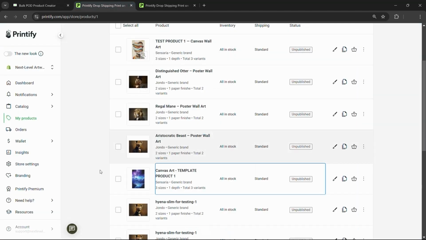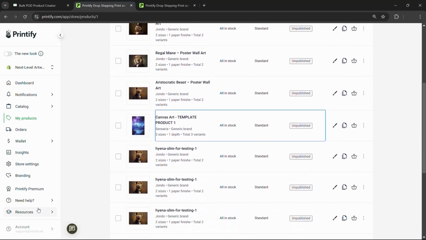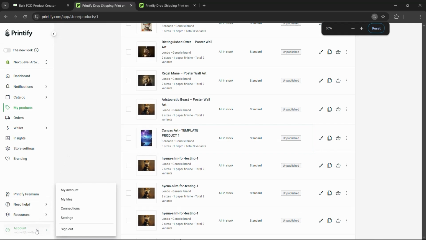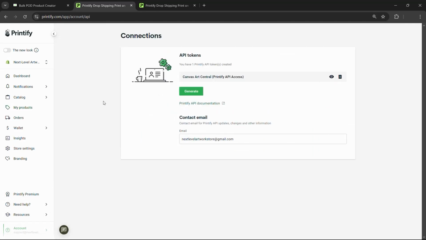But if you don't know where to get this, you can just come to your account section here, down at the bottom, connections, and right here is where you can generate an API token. What API tokens do is allow other software tools to connect with your Printify store and perform certain actions on your store.